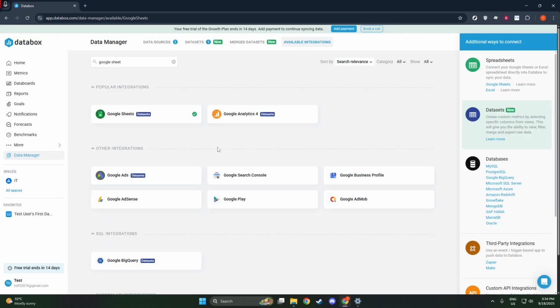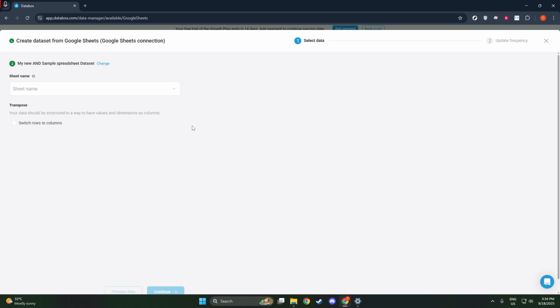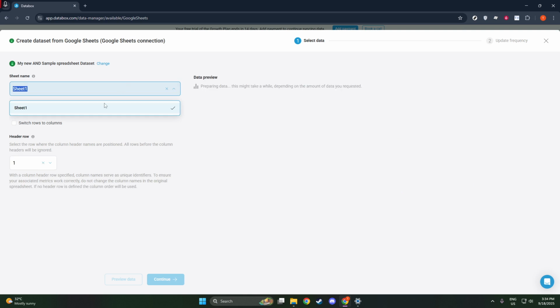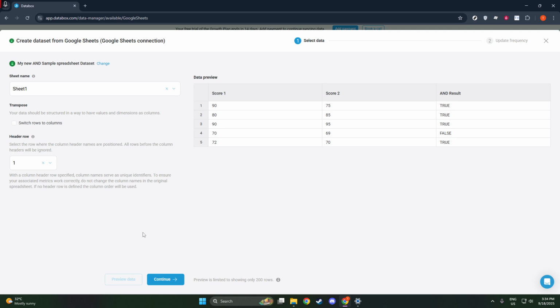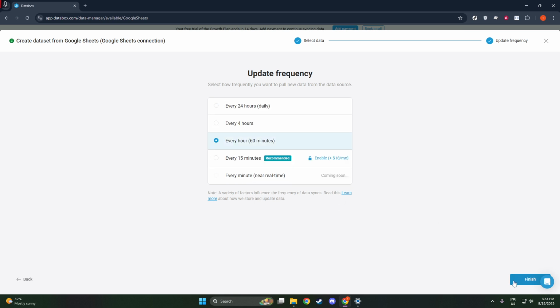If you need to add more Google Sheets, simply repeat the steps we've just covered. Go back to your Data Manager, select plus New Connection again, use the search feature to find Google Sheets, and follow the prompts to authorize access and select your next sheet. Remember, each Google Sheet document you add will function as its own separate data source. Keep that in mind when planning your data workflows.